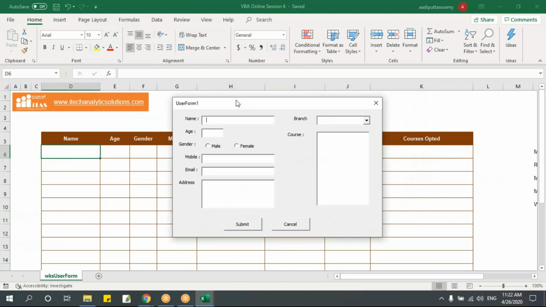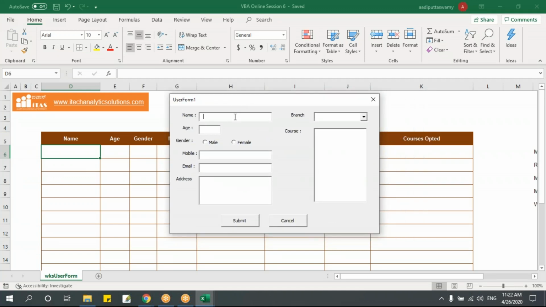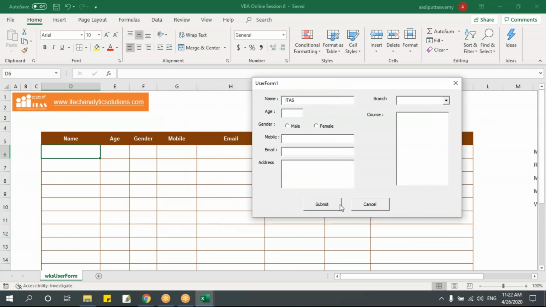See, I'll get this form. Now I'll type. I just typed one name and I'll click on Submit, because in Submit is where I've written the program. See, can you see that? I mention it as D6, and txtName.Value should be in D6. So that is what is happening here. Now similarly we'll do it for all the other controls as well.